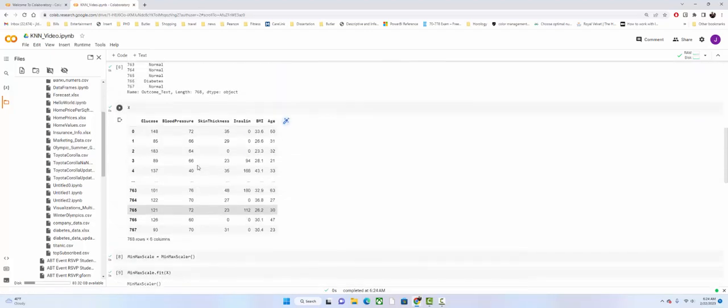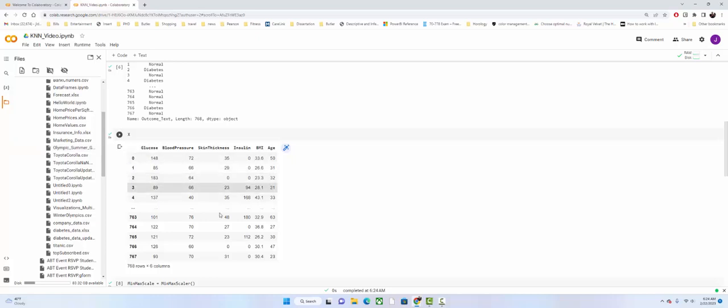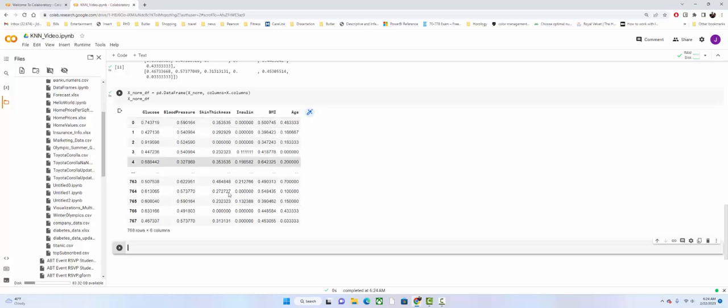So here's our original data frame, or our original value of x. See that? Okay. Here are our standardized values of x, like so. Okay. So at this point, we're in a good place. Now we are at the place where we want to partition our data.